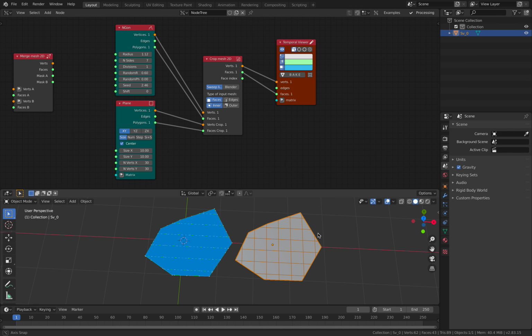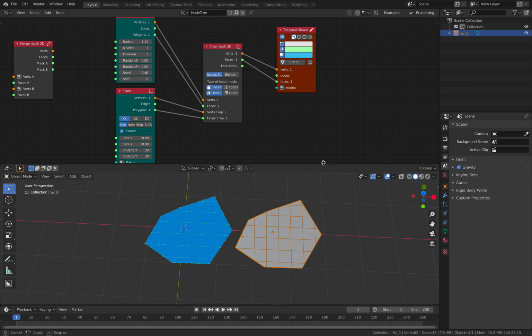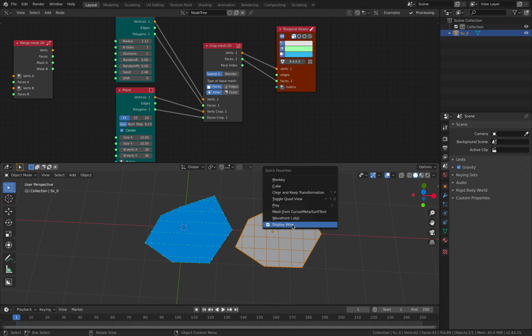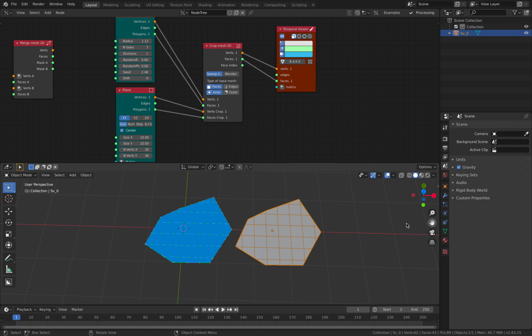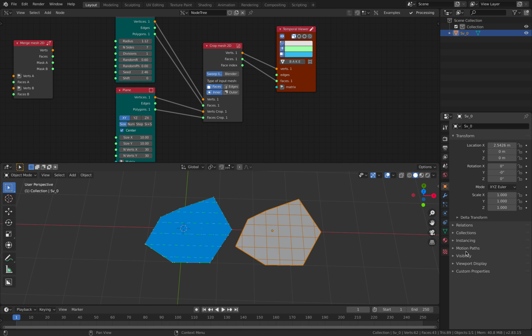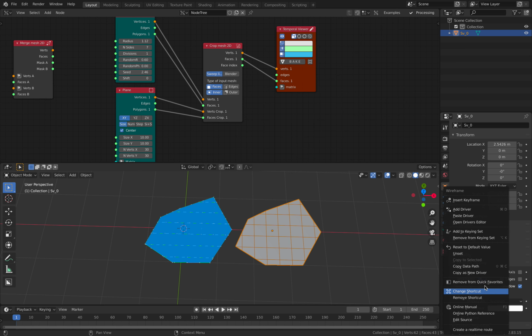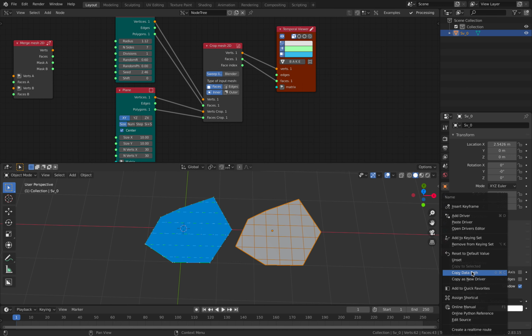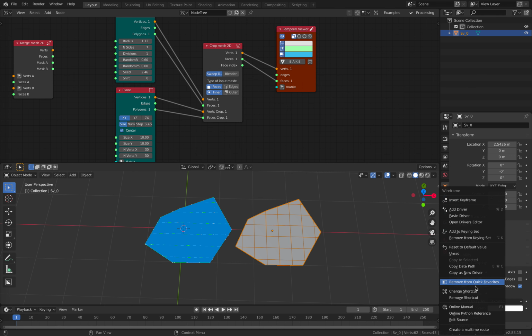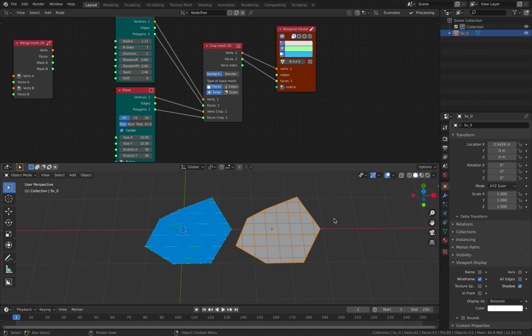Oh, if you want to know what I did just now, the hotkey Q is a quick favorite to display wire. Basically what I did, I select this object, visibility or viewport display, I just right click here and add it as a hotkey. Where is it? Add as, okay, add as quick favorites. You can add or remove from quick favorites. Once you add it as quick favorite, you can just toggle it.